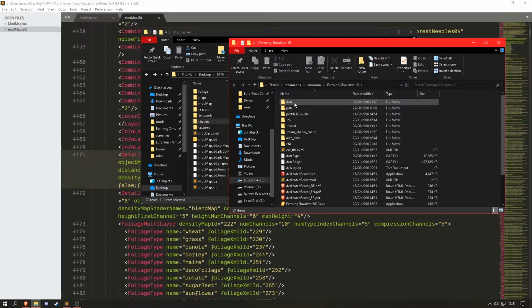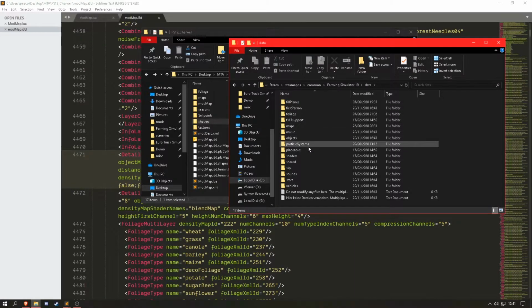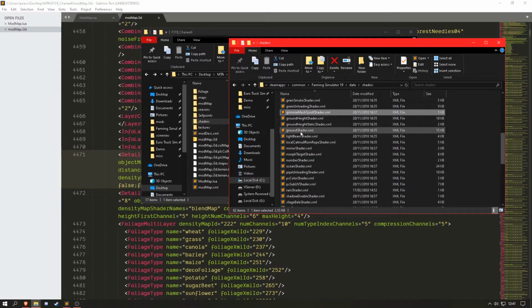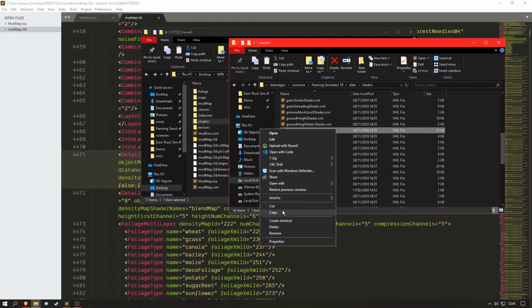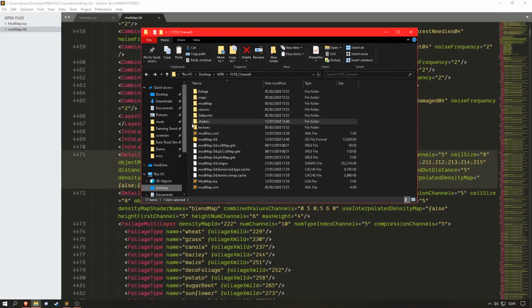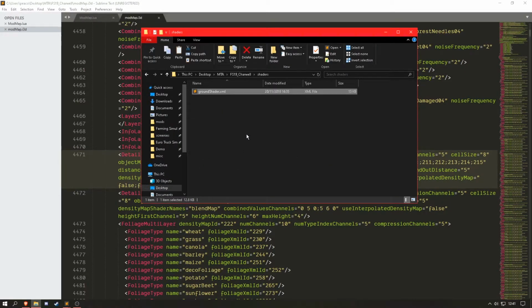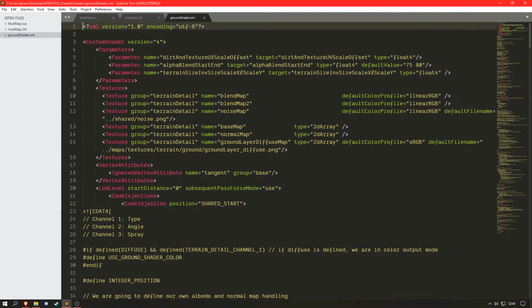You'll want to go to data. You'll want to go to shaders, and you'll want to press G until you find ground shader. Copy this, Control C, or right click, copy. You can now leave it, go into our shaders folder, paste it, like so. Now there's some changes we're going to have to make in this. We're going to open it with our preferred text editor.